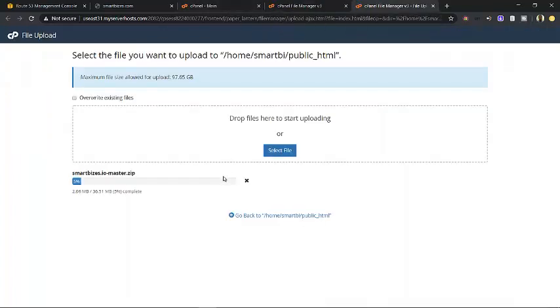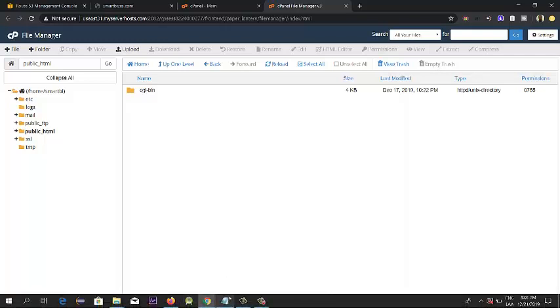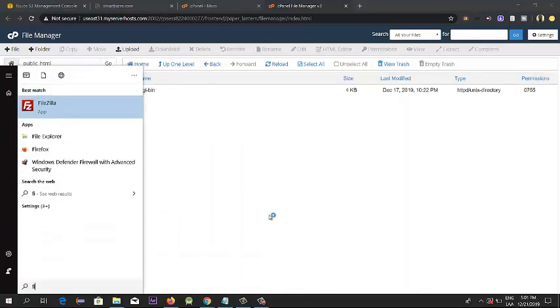There's another way too. I'm going to cancel this to show you a different way. And if I click here, I think the window is going to be closed. Good. Yeah. So we're back here. So the other way to upload a file is to use FileZilla and use the FTP protocol. I'm going to use that one.